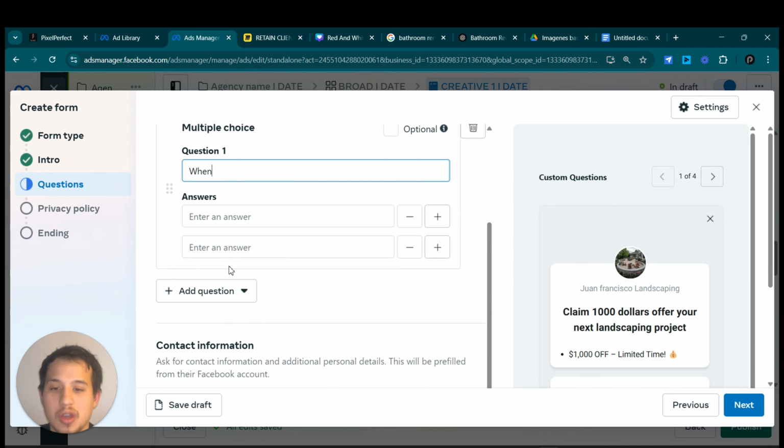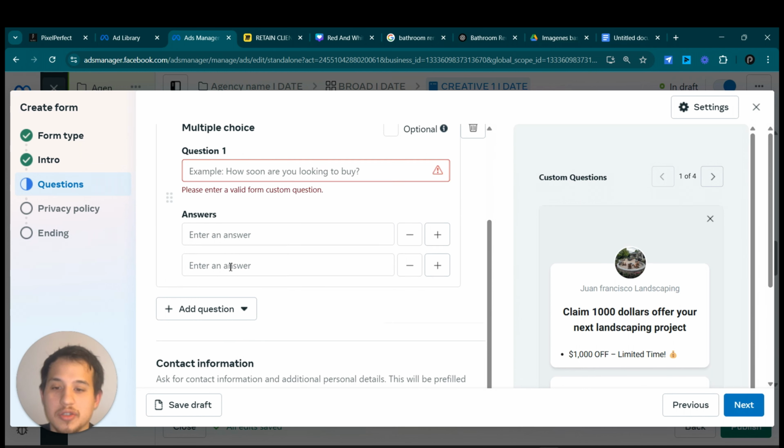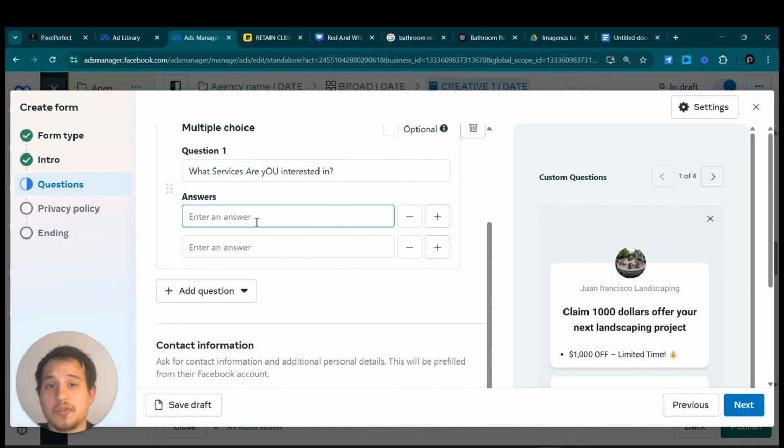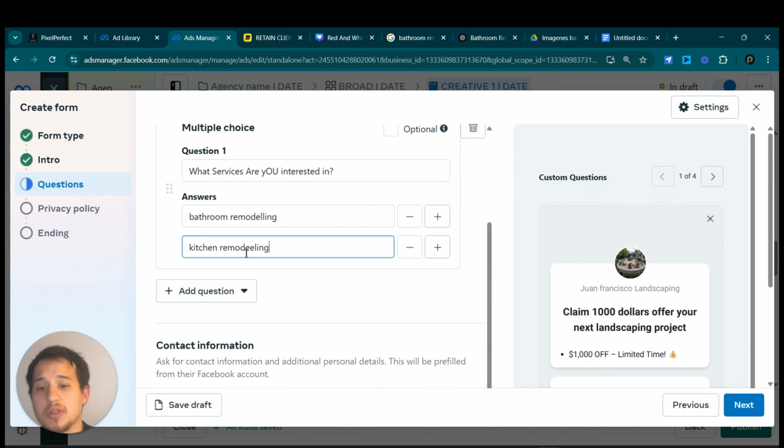So, right, for example, what services are you interested in? And here you just list out the services. For example, for remodeling, you just put bathroom remodeling, kitchen remodeling. Basically, the services that your clients do and that he wants to advertise.